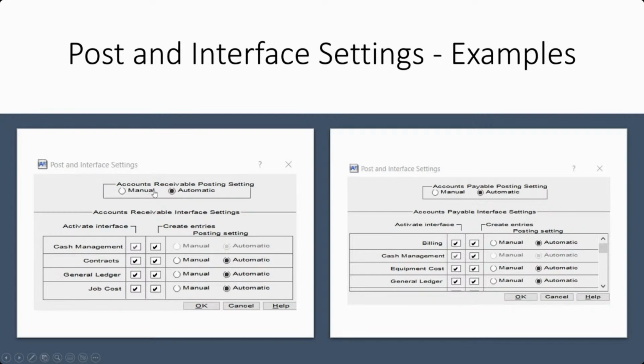The modules themselves will change as far as how they integrate and what they integrate with. And that goes back to that chart a little bit too. Same thing for accounts payable here. Payable can go to billing, cash management, equipment cost, general ledger, depending on the modules that you own. Okay. So that, and every module has that. Billing is going to have that. Contracts is going to have that. Cash management is going to have that. The only one I believe that really doesn't have that is the general ledger, because that doesn't go anywhere.